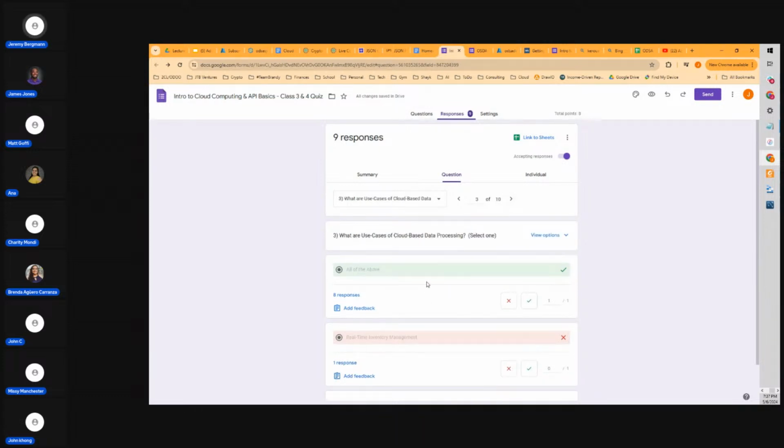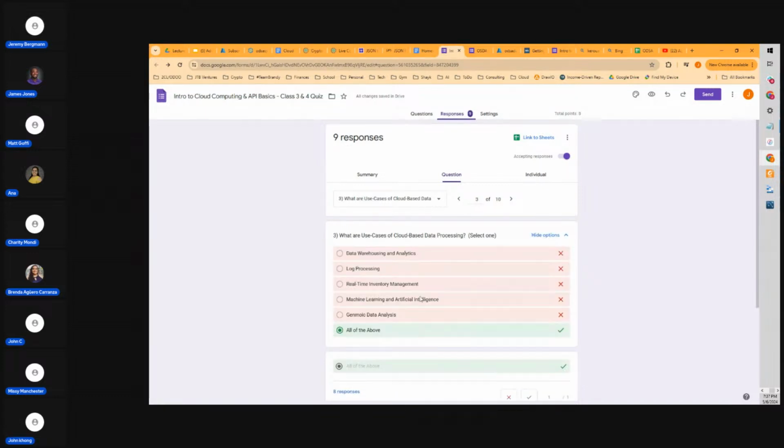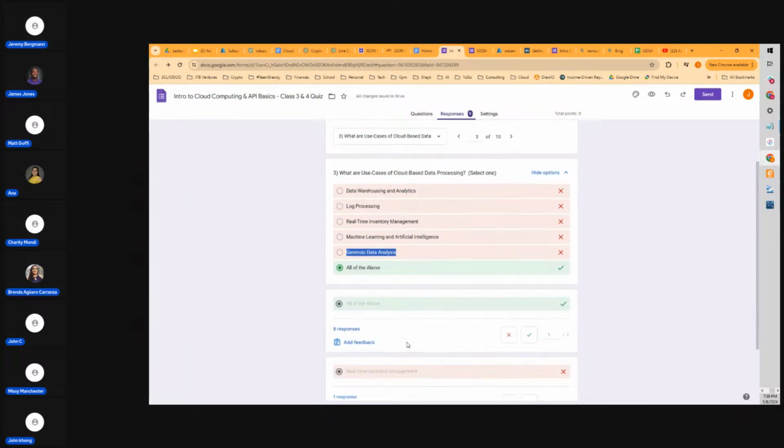Okay. So what are the use cases for cloud-based data? Say all of the above. These were all ones that I talked about in lecture 4, whether it's log processing, real-time inventory management, being able to do things real-time, machine learning and artificial intelligence, obviously, and genomic data analysis, being able to take those huge strands of data and analyze it.